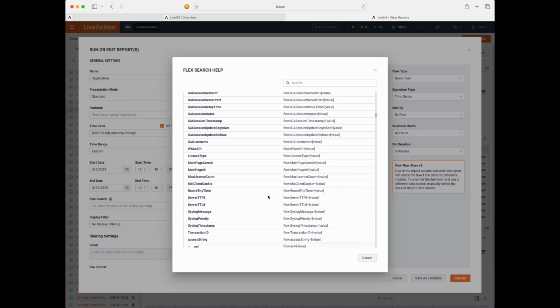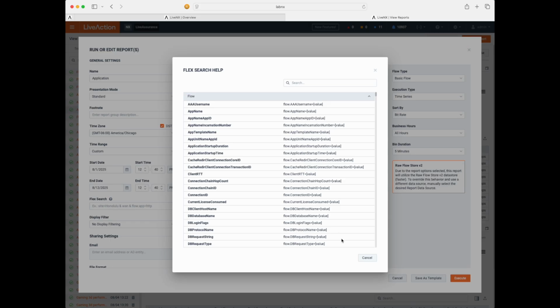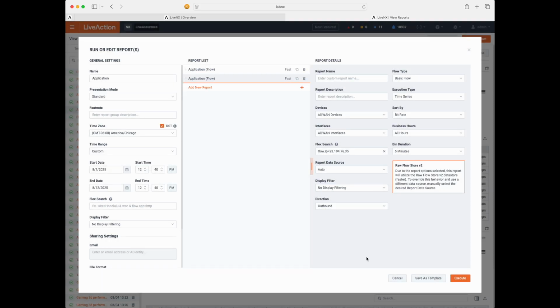These are all the different types of flow data values that we might have available. It depends on what kind of traffic you're ingesting. If you're ingesting live flow from LiveWire, you're going to have a lot of fields to choose from there. Let me hit execute.